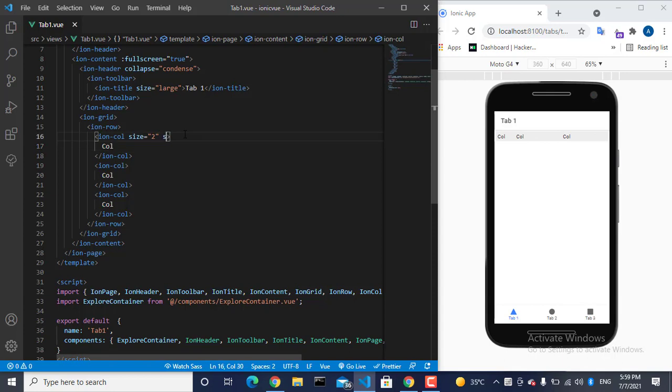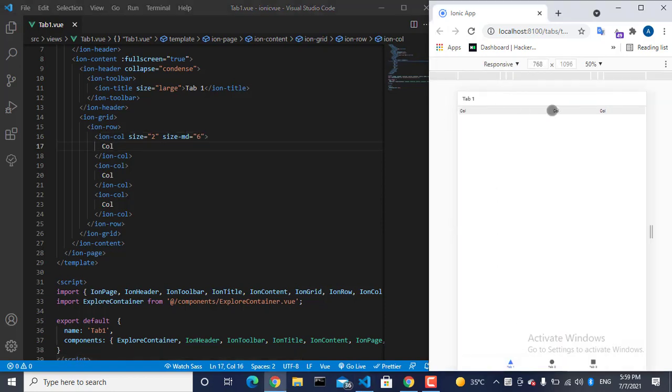So we can use size-md to make it 6. And now if we go to a medium screen size like the tablet, now it will be 6 and the others will take the rest.